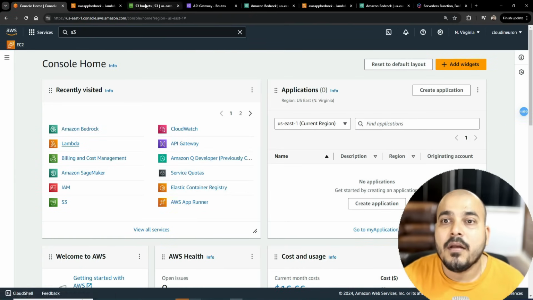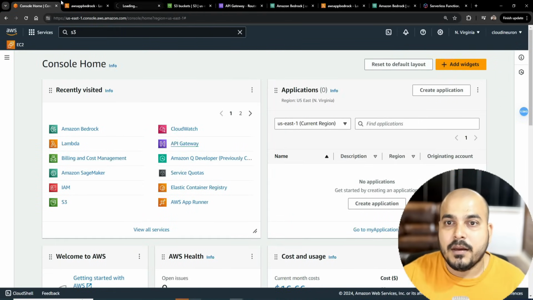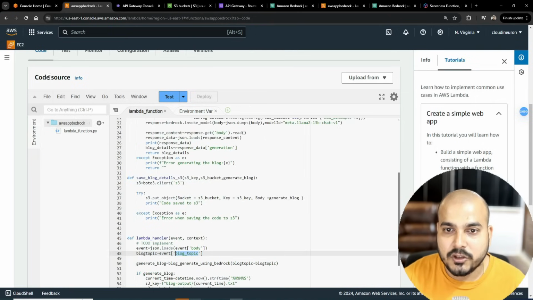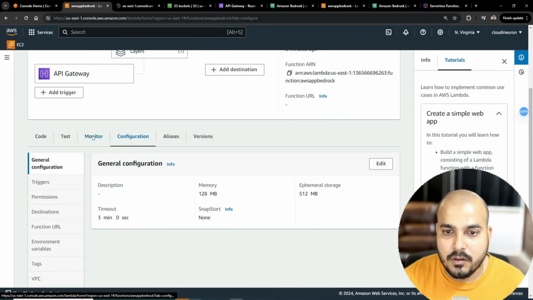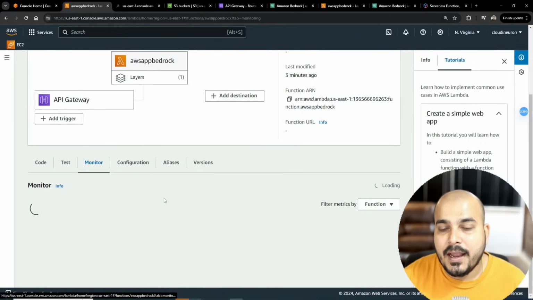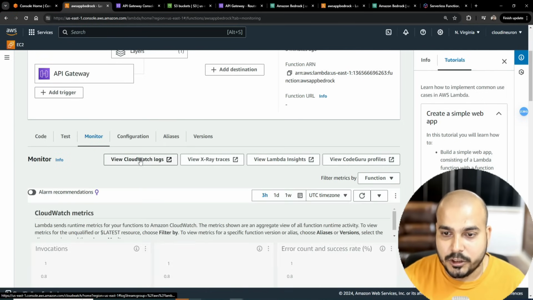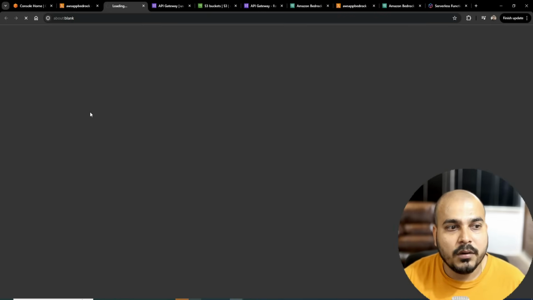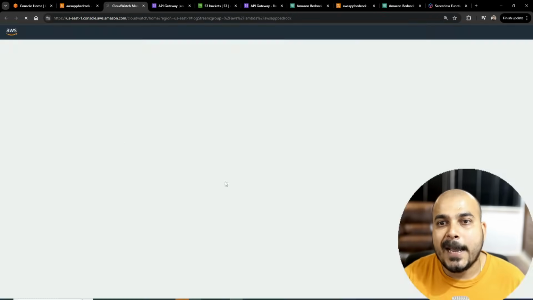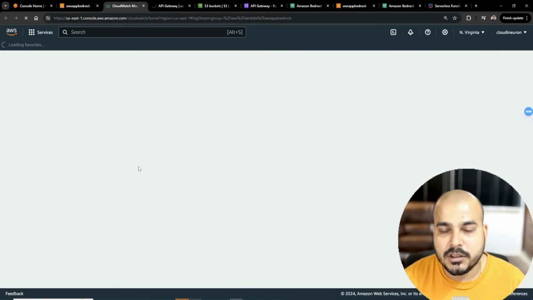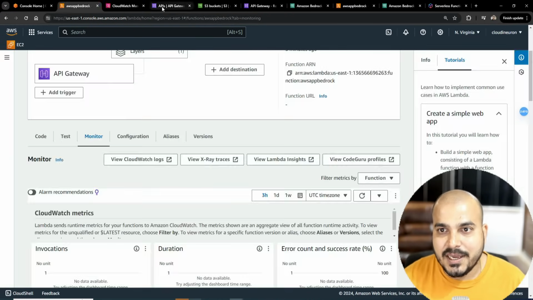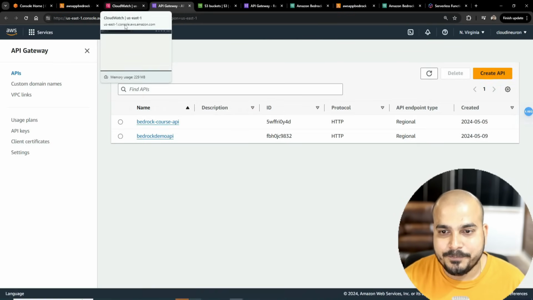Let me go back to my API Gateway. For this, what I can actually do is go to my configuration, go to my monitor, and inside that I can also see the logs, which will be available in CloudWatch. So here you can click on view CloudWatch logs, and here are my entire CloudWatch logs. But right now it is not working. Let's see why it is not working.